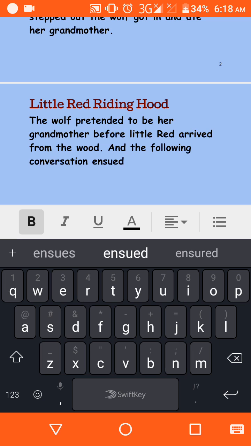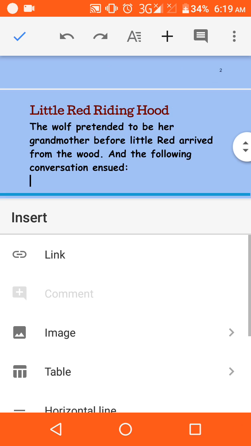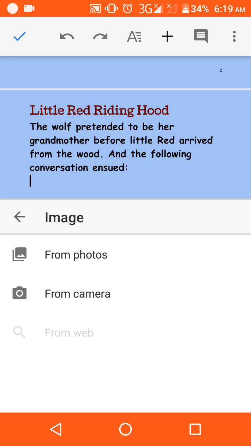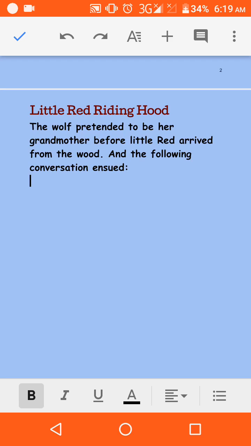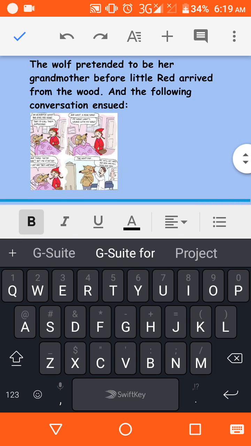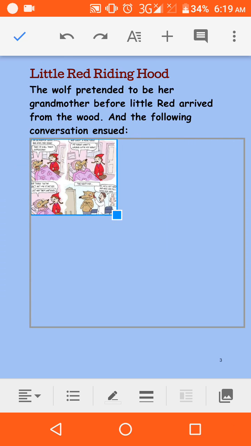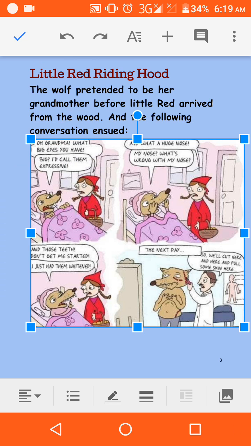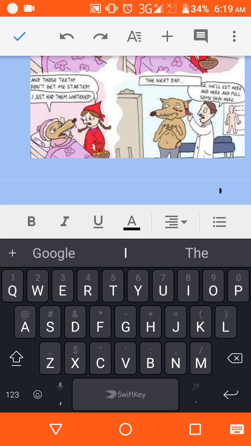So this one, I'm going to put the picture now. I'm going to click on this plus sign. I'm going to put an image from photos or from camera, from photos. And here we are. This is the comic. So this is an example of a comic. So now, can you see the conversation that ensued? You don't need to put border in this one.